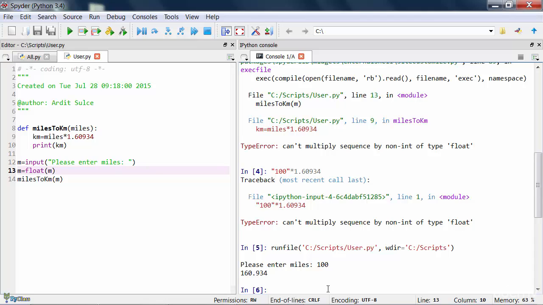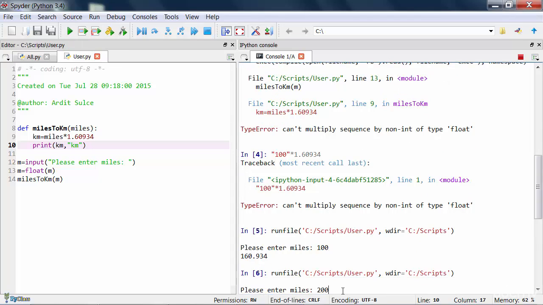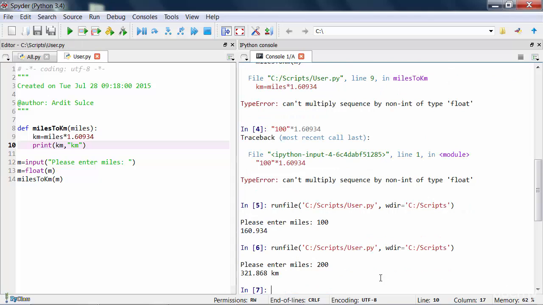Now we can polish the program even more. We can print out a kilometer string beside the value, just like this. So we add a comma and a string. So the print function will print out two values here. We execute the program again and enter some miles. And in this case you get a value and a label.